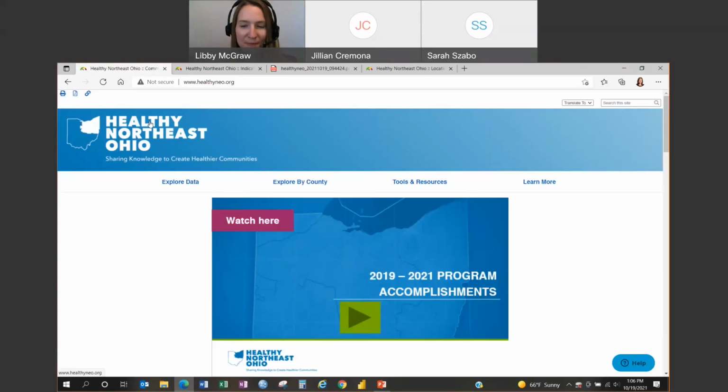So this is going to be a pretty brief show and tell, just highlighting some of the key features on the website. And we thought we would just use examples showing some of our chronic disease related data that's available on Healthy NEO.